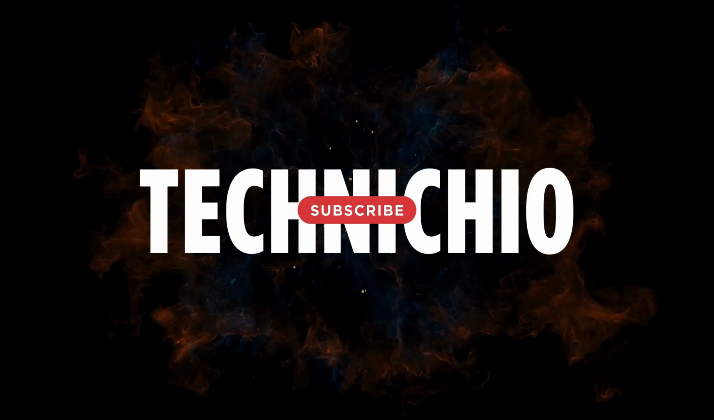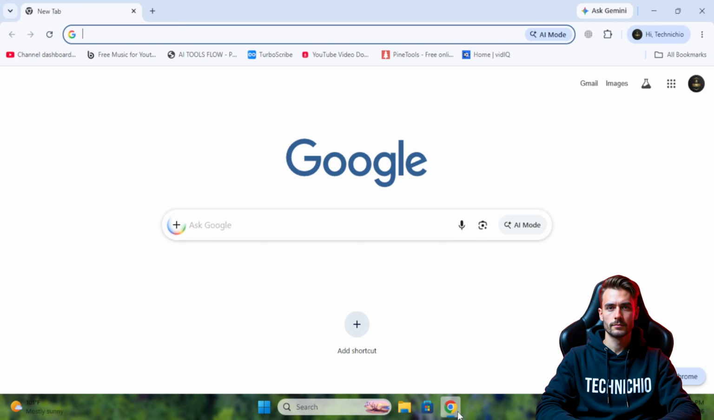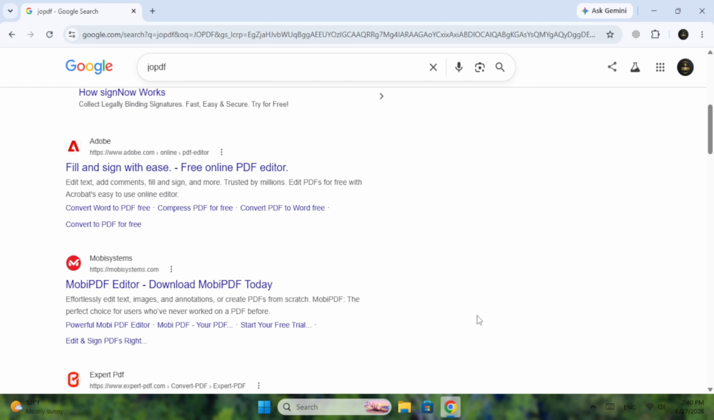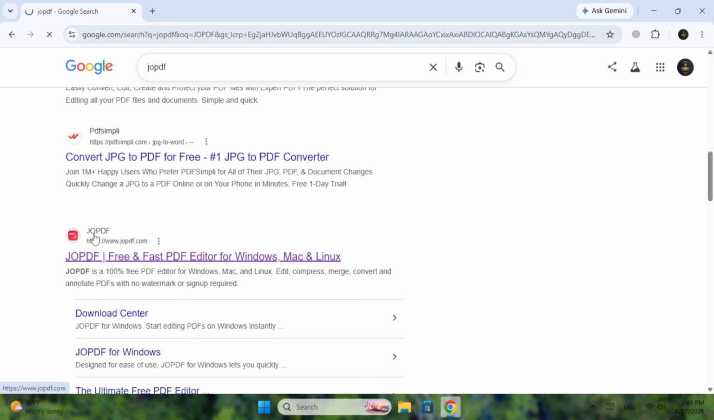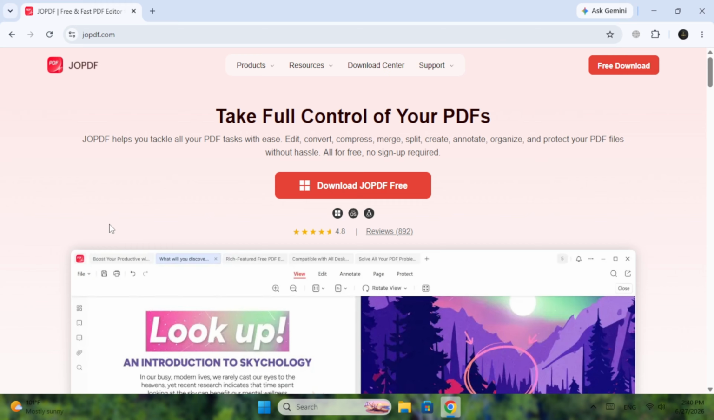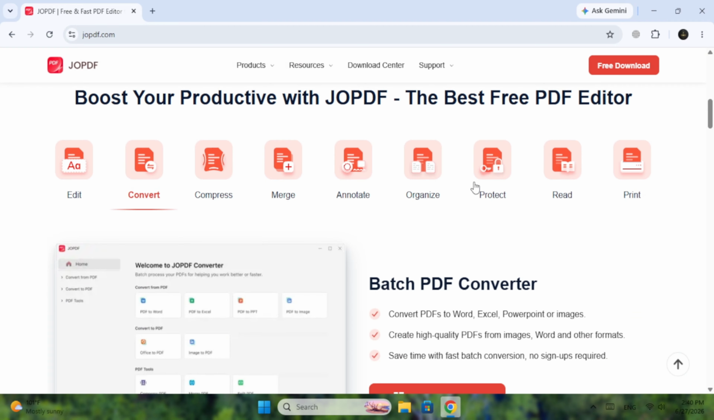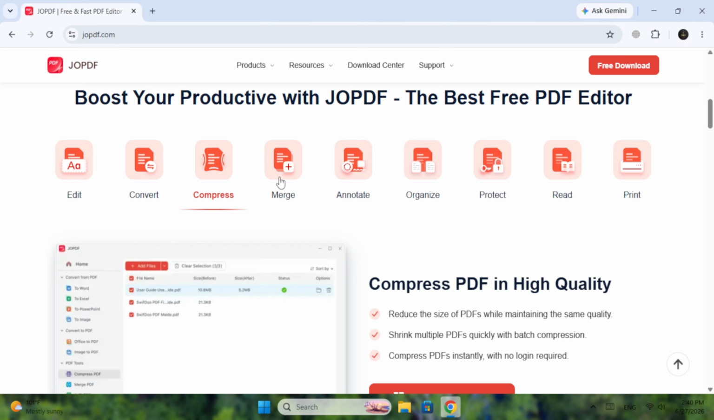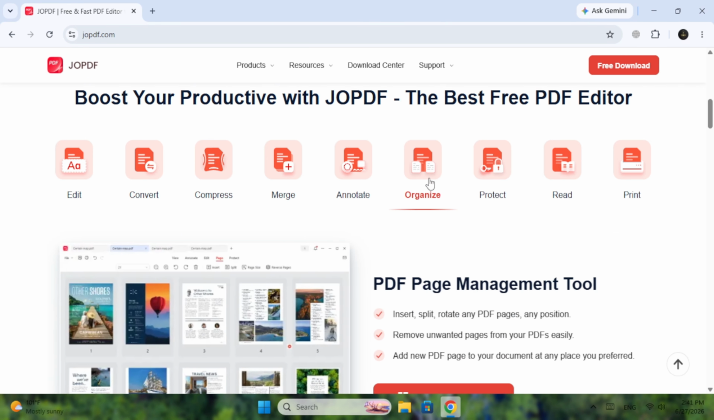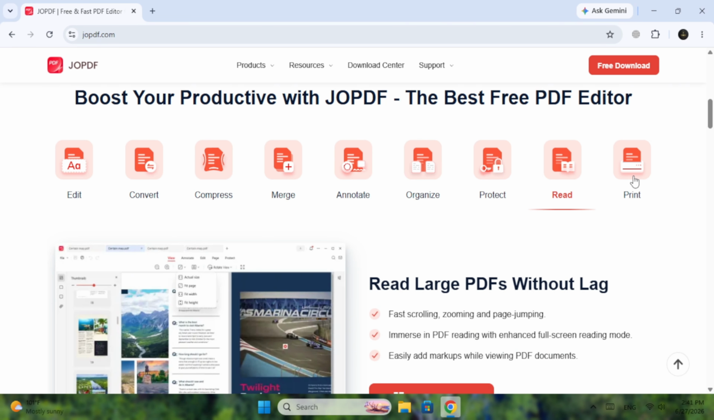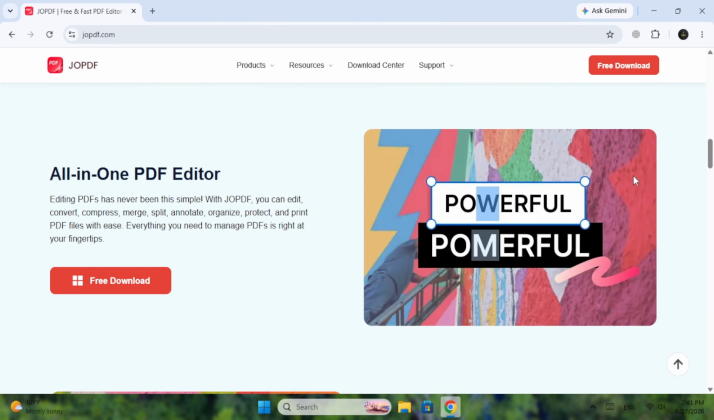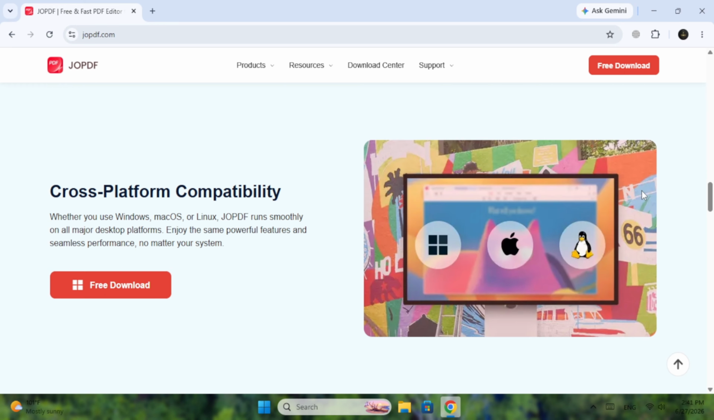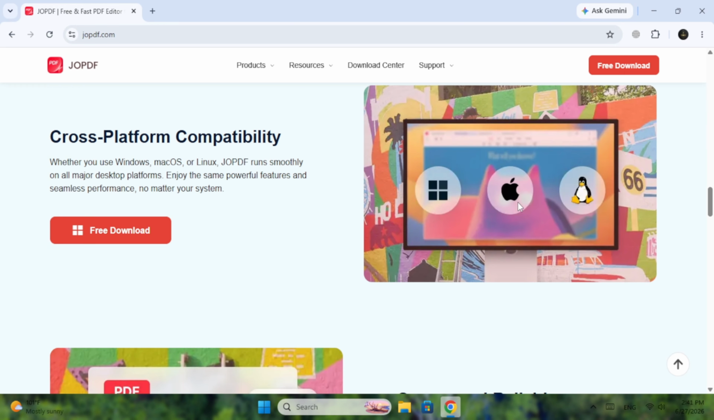The free PDF editing tool I am talking about is called JOPDF. I will open my browser and search for JOPDF, and from the search results, I will open the official website of JOPDF. Here you can see that this software is not only available for Windows but also for macOS and Linux-based systems. And its main features that you will see here on the website are edit, convert, compress, merge, annotate, organize, protect, read and printing. All these tasks you will get in this free editing software. And here you can also see that it is available for Windows, macOS, and Linux, all three systems.